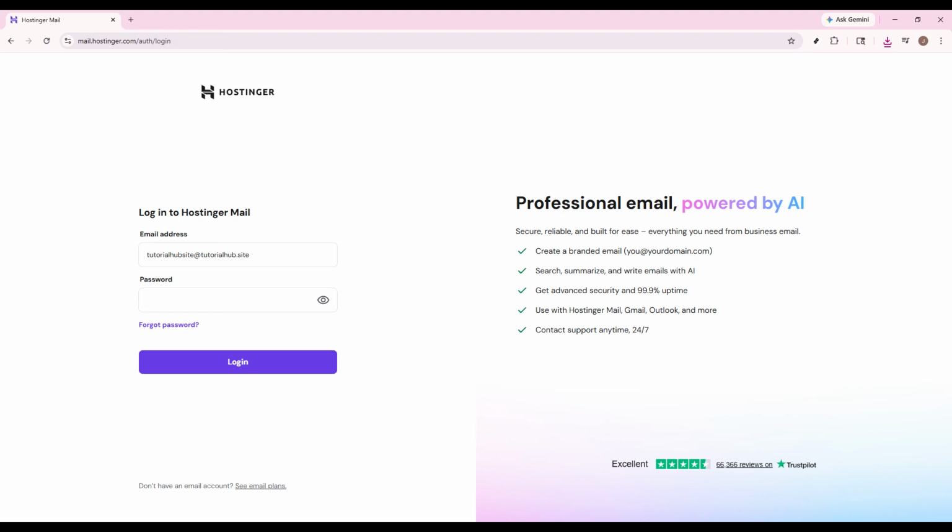In the email field, type your full Hostinger email address exactly as it was created. Make sure there are no spelling mistakes and that you use the correct domain name. Then move to the password field and enter your email password carefully. If you've saved the password in your browser or password manager, you can use that here as well, but always make sure you're logging in on a device you trust.